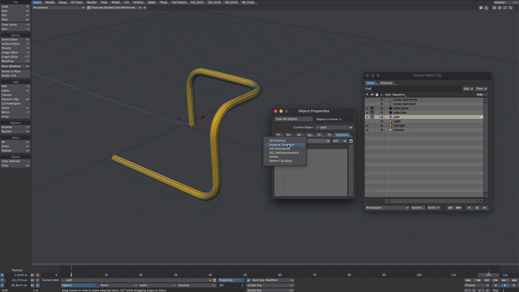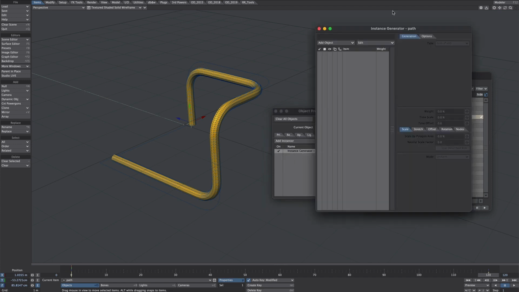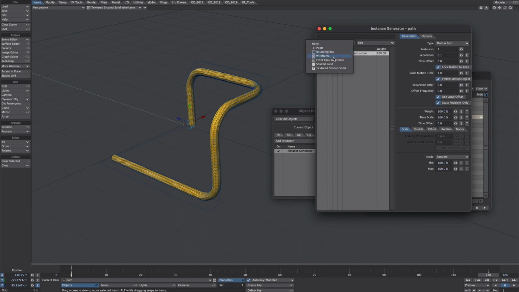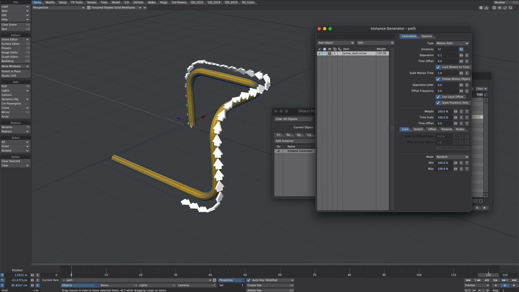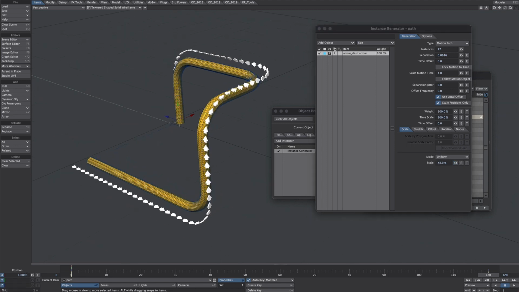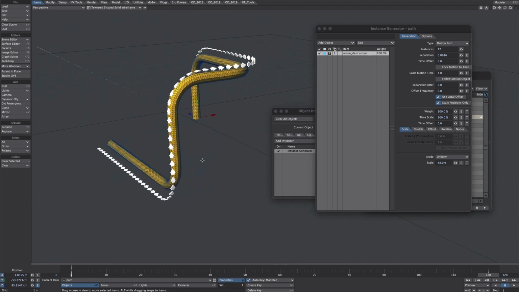Now let's add our instance generator to that. Add object, we're going to add that arrow. And as in the previous example, we're going to use a motion path. There we go. Let's give it loads of instances. Let's untick these two so it's not locked to any animation. And then we'll take the scale down. That's fine. As you'll see, it's currently following the rotation of the spline, which is what we'll be changing.